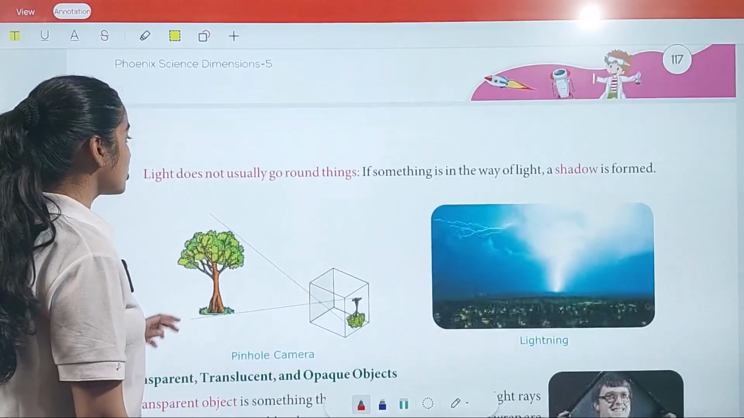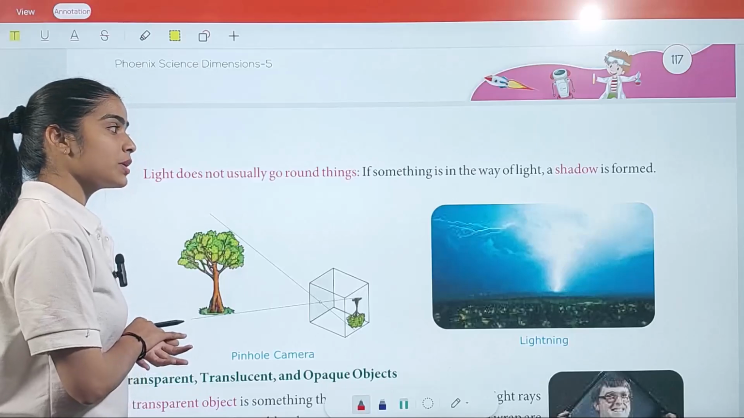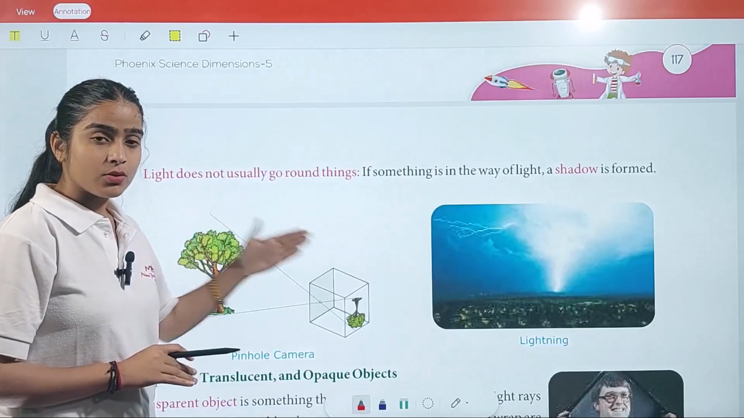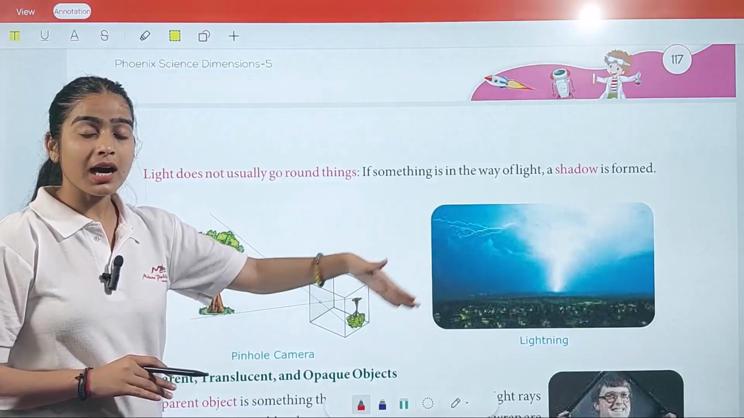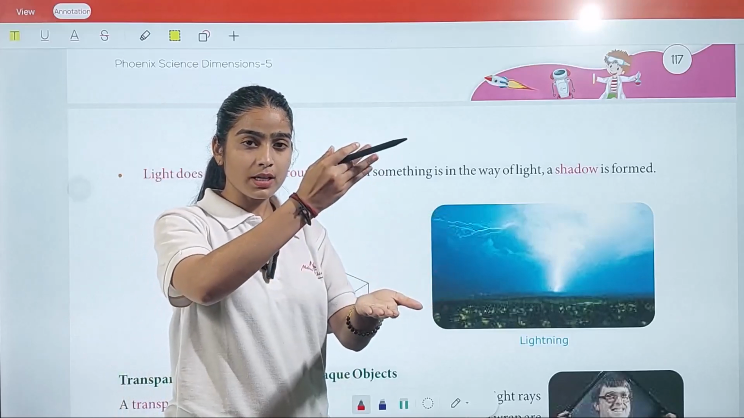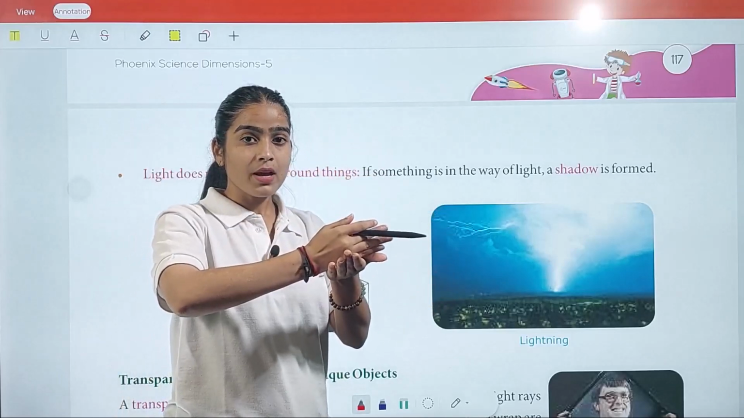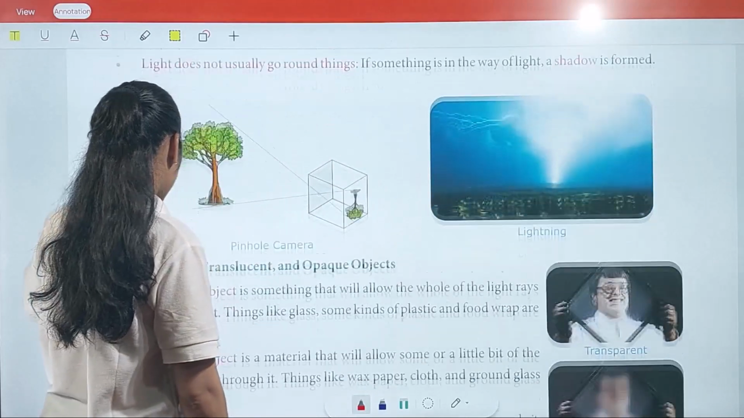Next, light does not usually go around things. If something is in the way of light, a shadow is formed. Light cannot bend around objects. So if any object gets in the middle of the light pathway, it will result in a shadow.